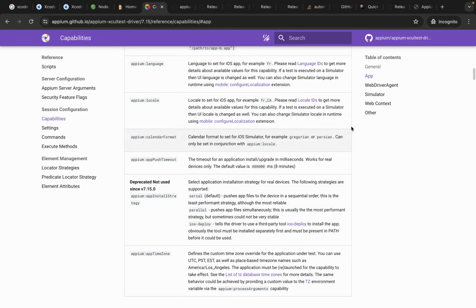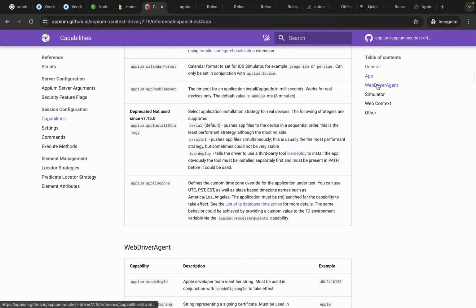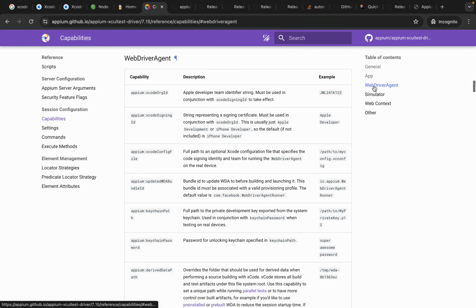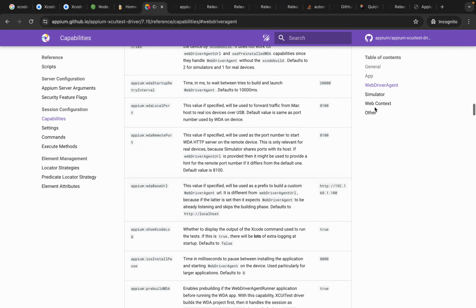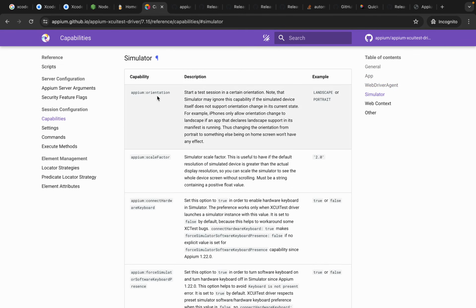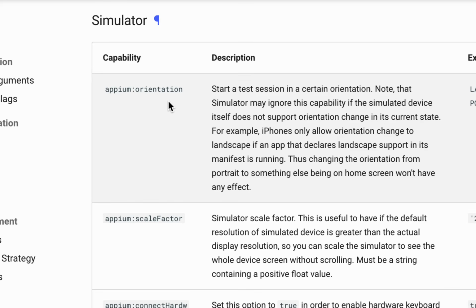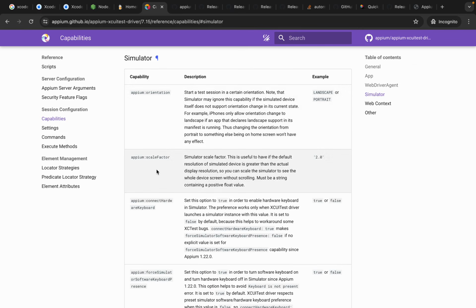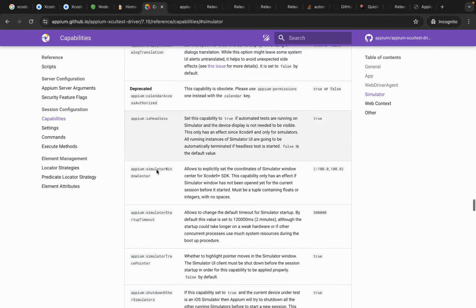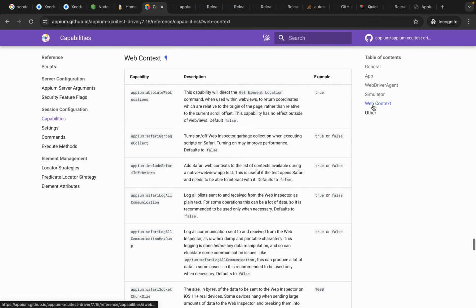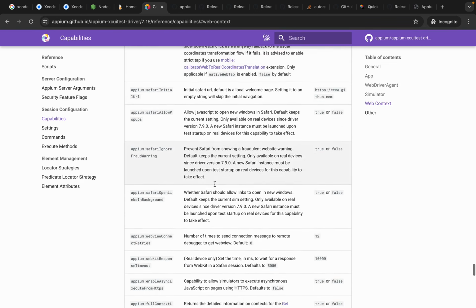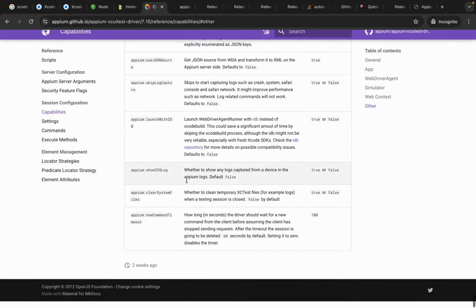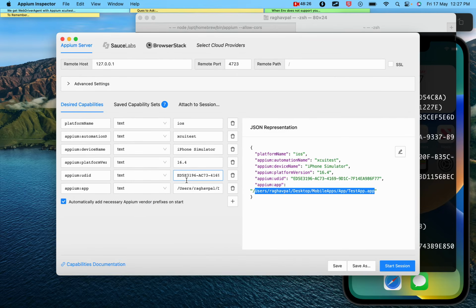All this is here. Then you can check the WebDriverAgent related capabilities if you want to give any of the WebDriverAgent capabilities. Simulator related capabilities like orientation of the simulator, whether it should be landscape or portrait, scale factor, hardware, software things. Then web context, if you have a web context of your application, you can check all this. Then all the other capabilities are here, so you can always check this list.